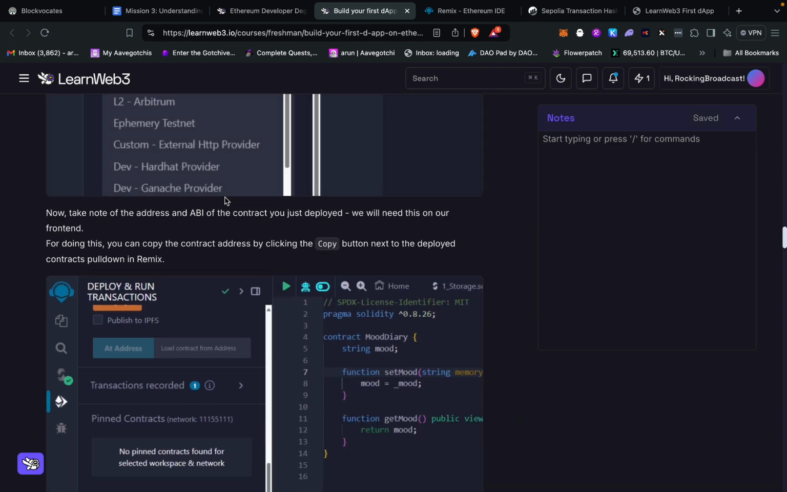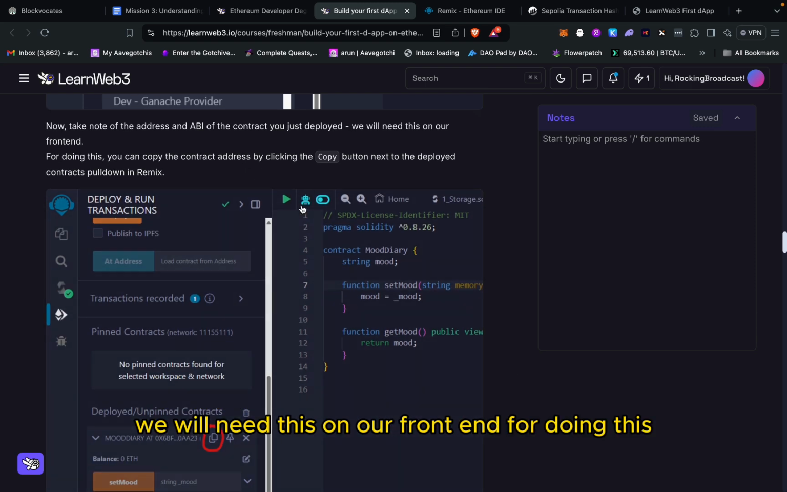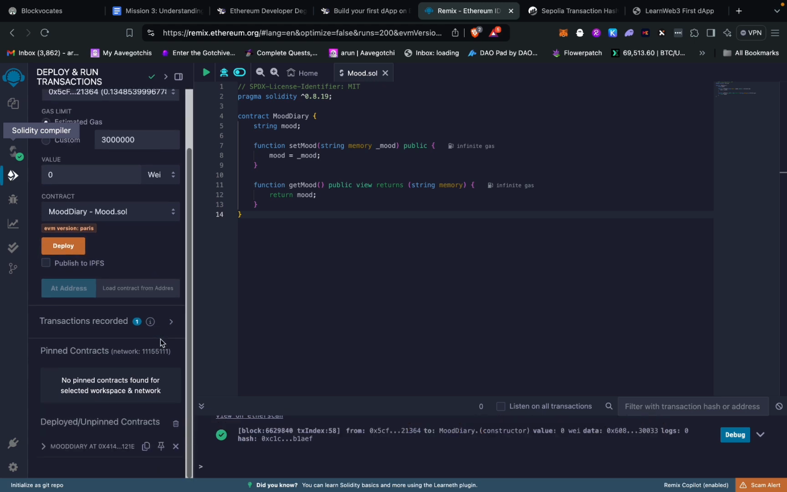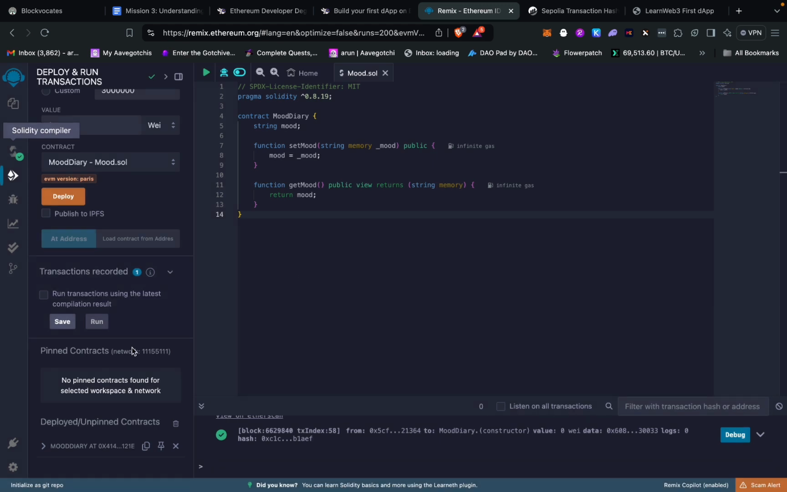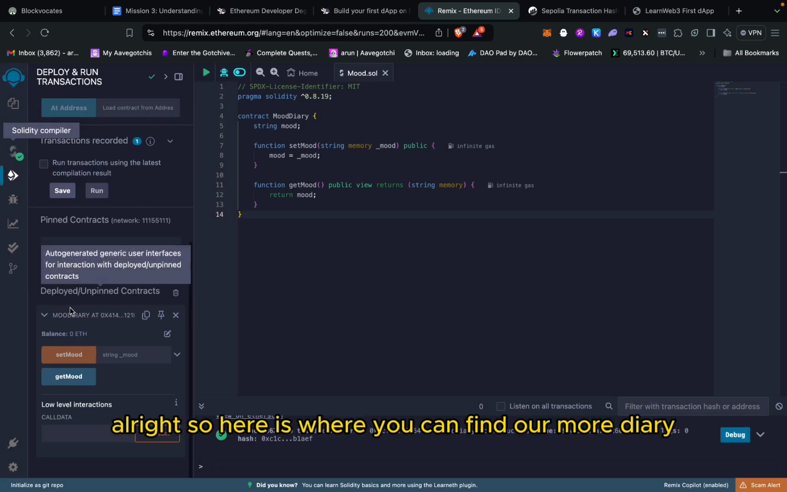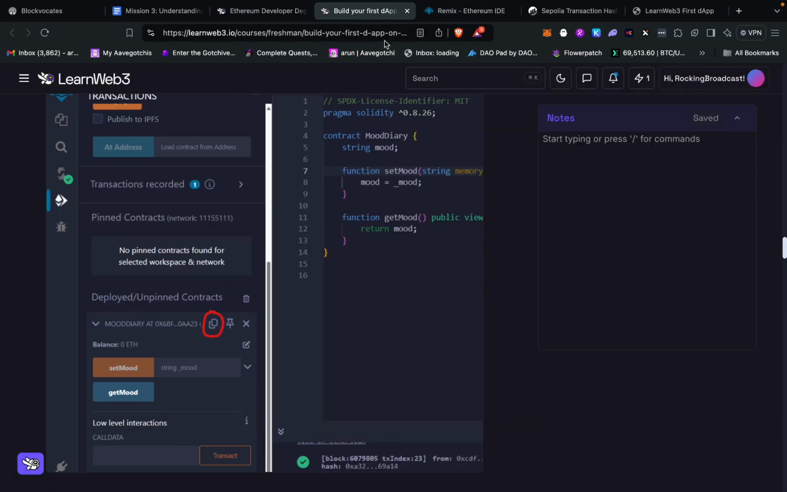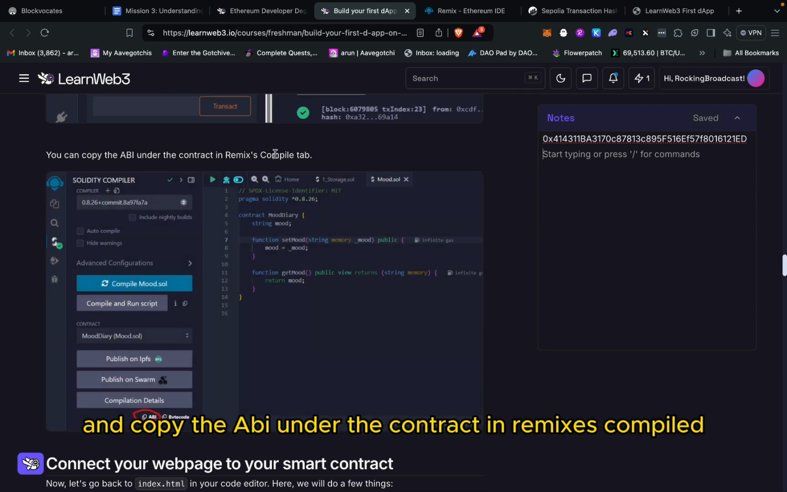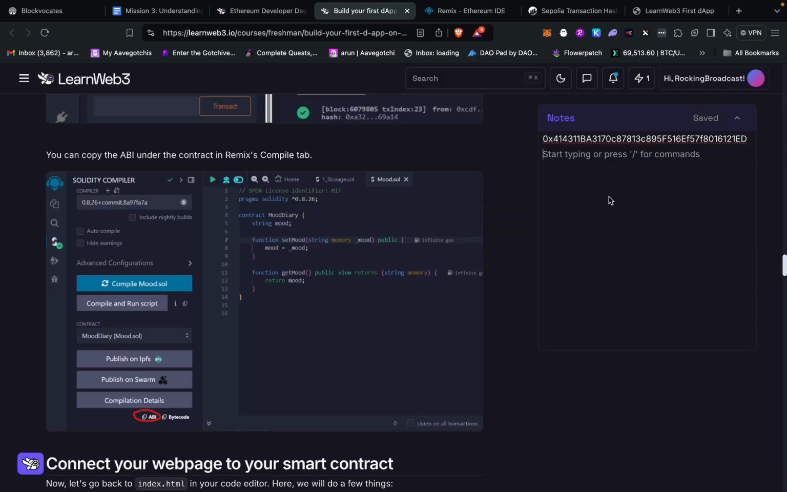Confirm the deployment. Take note of the address and ABI of the contract you just deployed. We will need this on our front end. For doing this, you can copy the contract address by clicking copy. Transactions recorded here. Alright, so here is where you can find our mood diary contract has been deployed. We copy this address, and I'm going to note it down here. And copy the ABI under the contract in Remix's compile tab. So we come to Remix compile tab, ABI. Copy the ABI, paste it here.